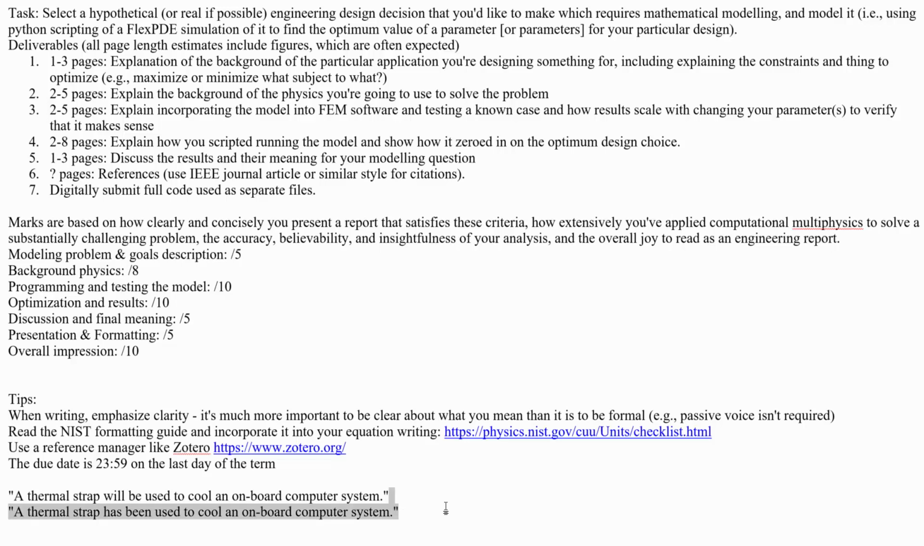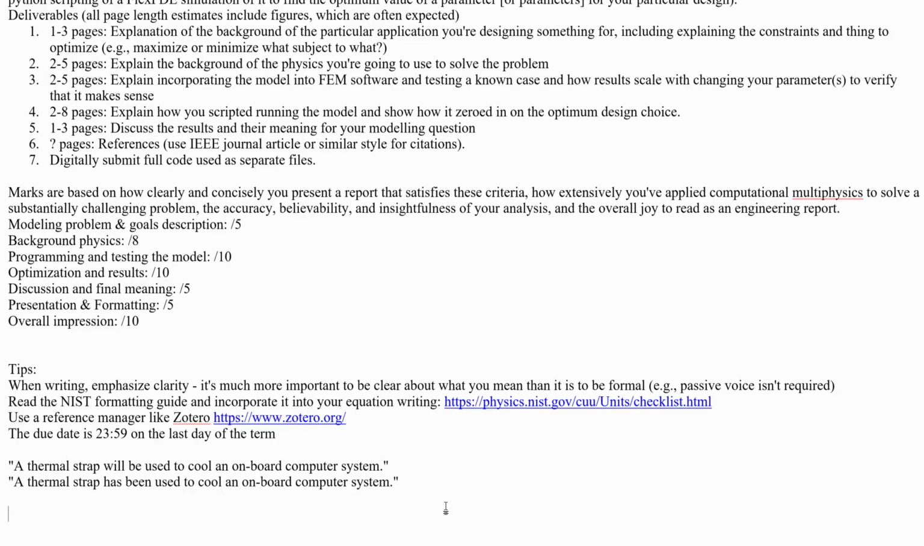It makes it unclear who actually did the thing, which maybe you would say if it's like the king has done this, right? But you don't want to throw the king under the bus. So you say, oh, well, the thermal strap has been used to cool an onboard computer system. That might be a way that you would speak there in passive voice.